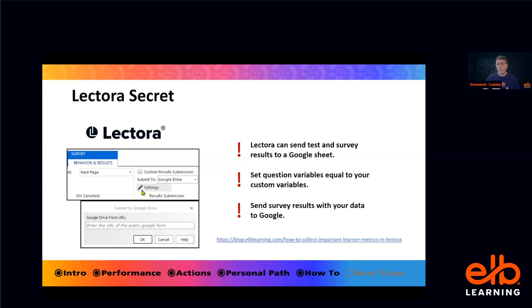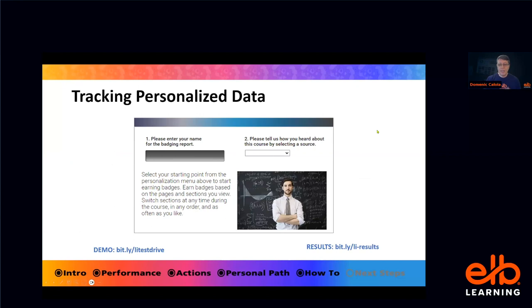So rather than take the time, which I don't have today, to go through the entire process, there's a free template you can download. The blog article has a link to that. And it's super logical and simple. Do this once or twice and you'll be a pro with this. Tracking personalized data. Let me show you something else.